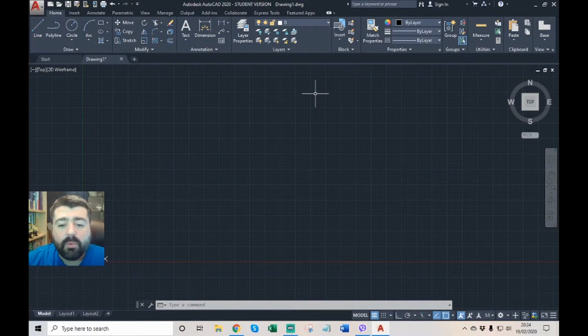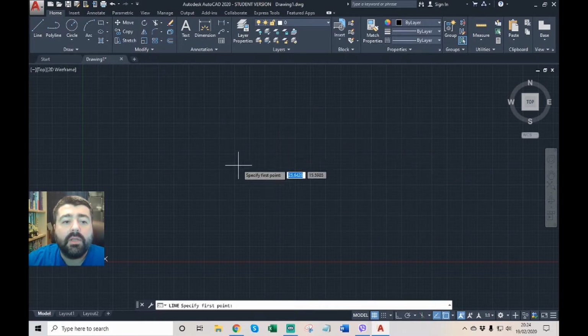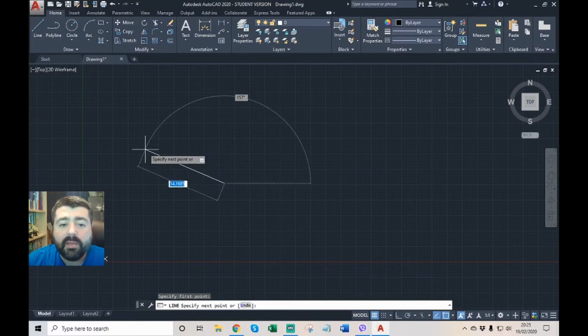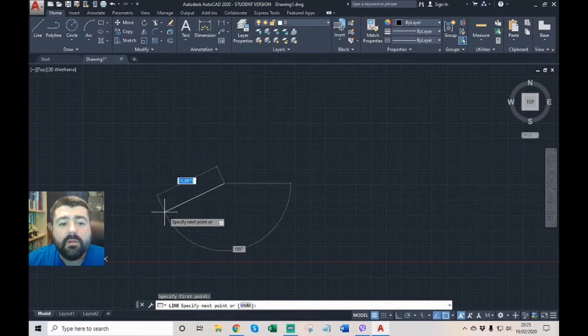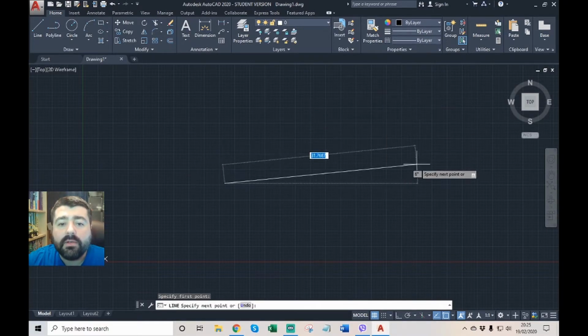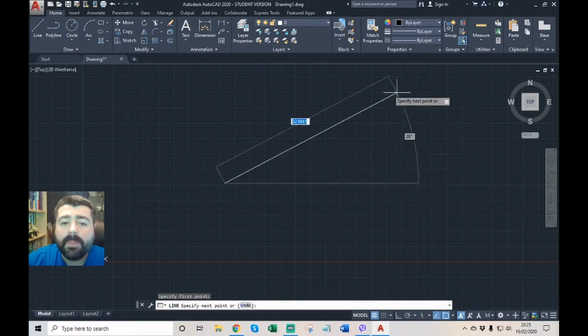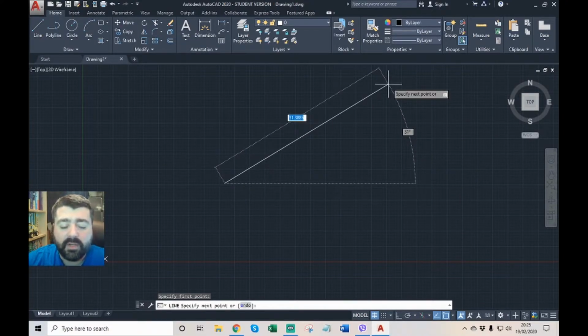So probably the best thing to do is just have a little go at drawing. So if you come up here to the top left and click on line, and then with your left mouse, come into the middle of the screen somewhere, just anywhere, and left click once, and you should be able to draw and wave your cursor around. And you may or may not see a number on the screen which tells you how long your line is. We'll get into that in later videos.